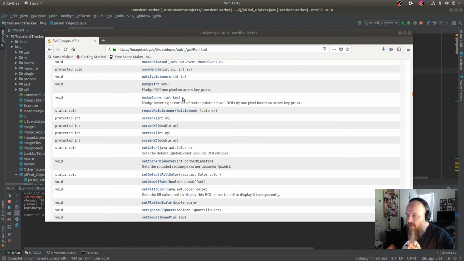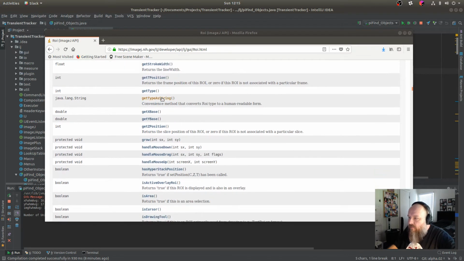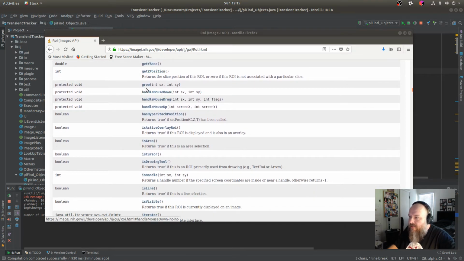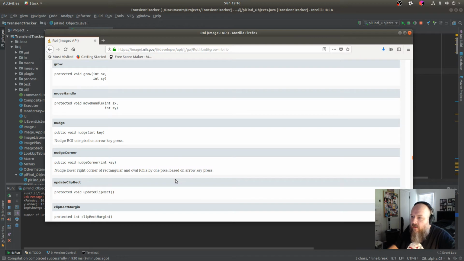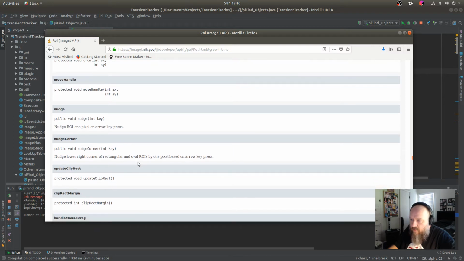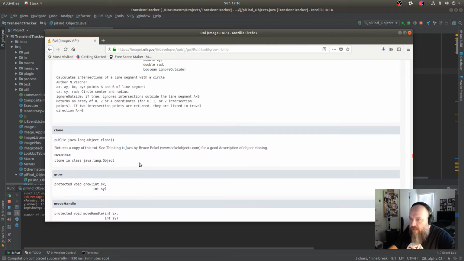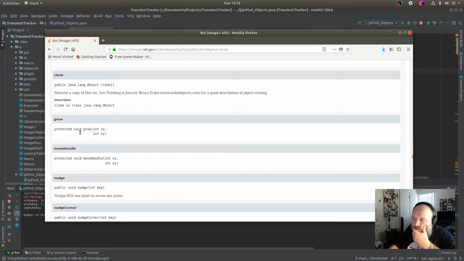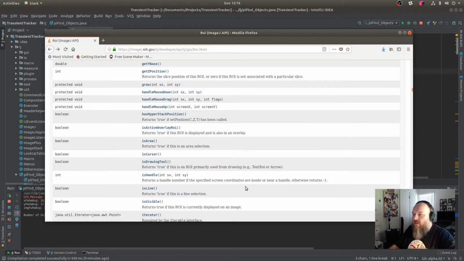Anyway, let's find a method that will help us. Okay, so I was just getting past the getters. Grow. Oh snap! Is it the first one after the getters? Grow, X and Y. I need more information. What does this mean? Here we go. Okay, there's nudge corner, update clip rectangle, handle mouse drag. This is not helpful. Protected void grow, SX and SY. Grow. Let's look further and see what else we find here.